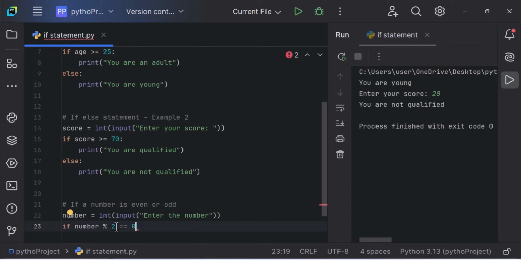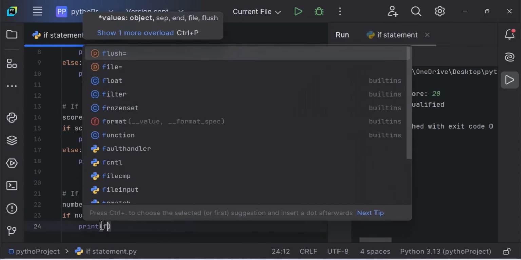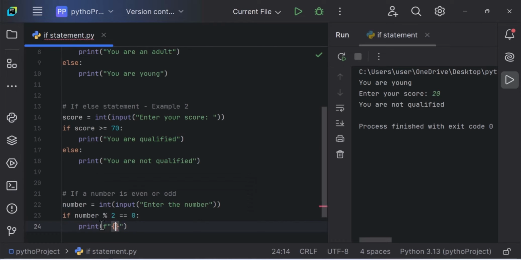So that means if the remainder, this number modulus 2, is equal to 0, what do we want to do? Print. I want to use an f-string so that I can put the variable, which is number, in the string I want to print. So f-string, place holder, then a number. I want to say the number I entered is an even number.